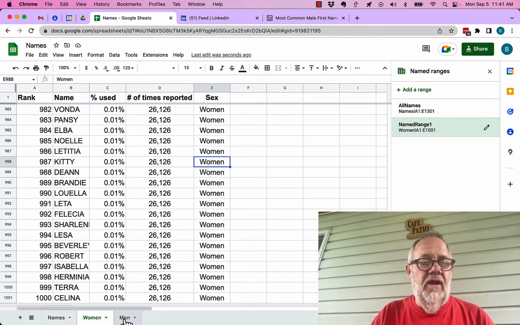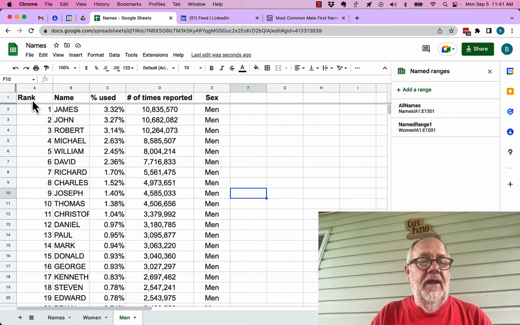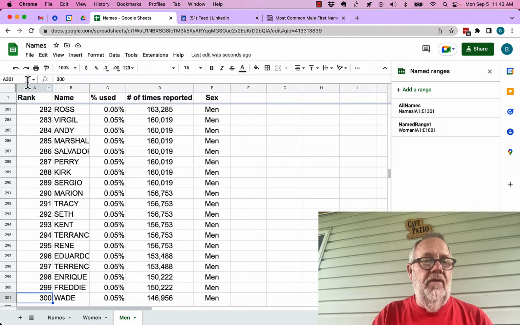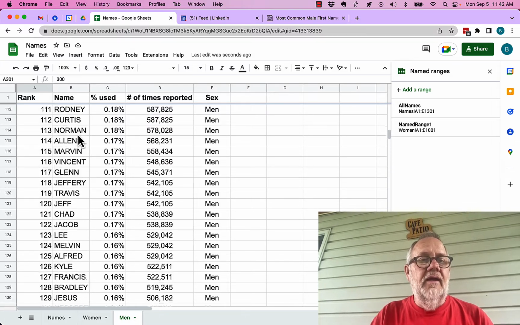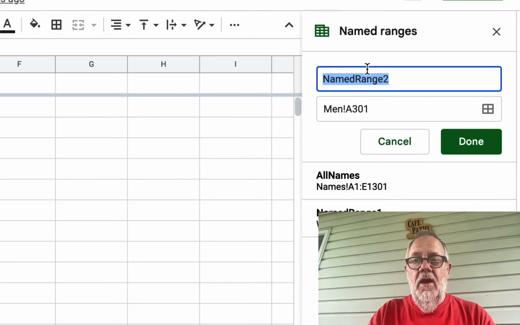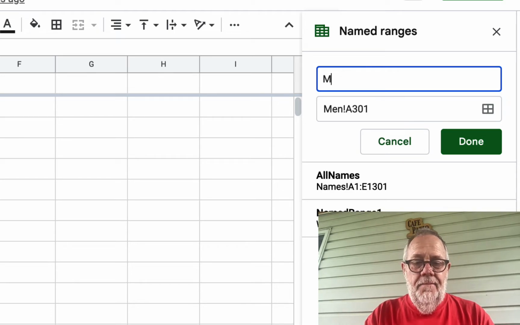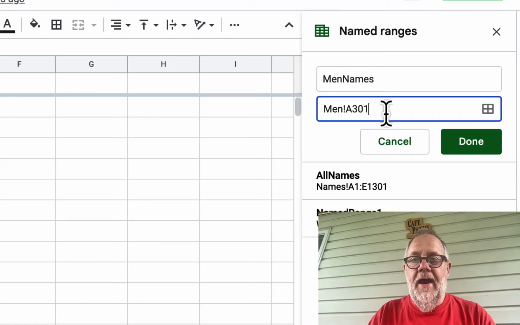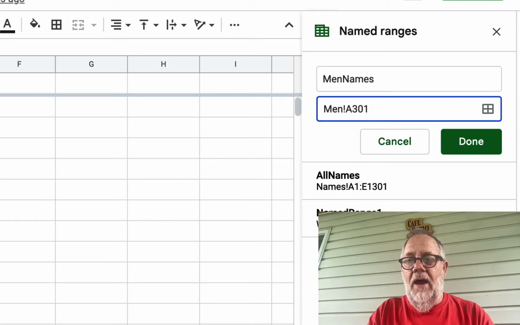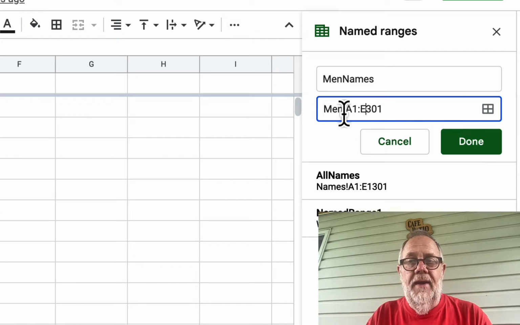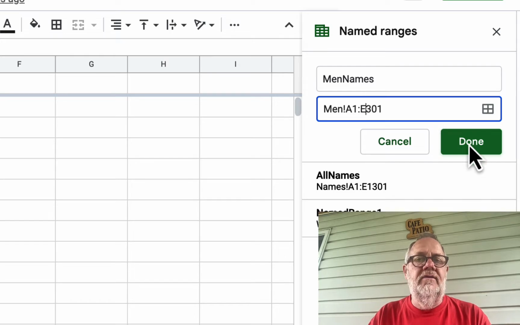And then I can do the same thing over on men. I know that on men, there's 300 names. If you go to the bottom, you see it's 301, which includes the top row. So whichever way I want to do it, I go to add a new range, and I want to call this men names. And at the bottom, it's A301, but I want to make it A1, colon, E301. Men, exclamation, means that's the name of the sheet. The upper left-hand corner, colon, the lower right-hand corner, and hit done.